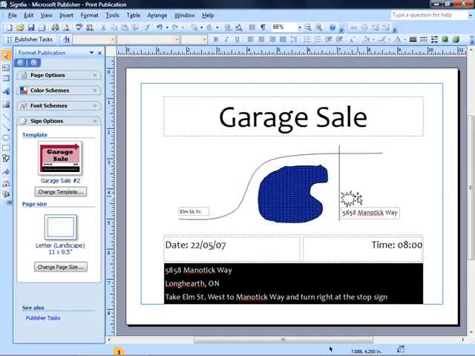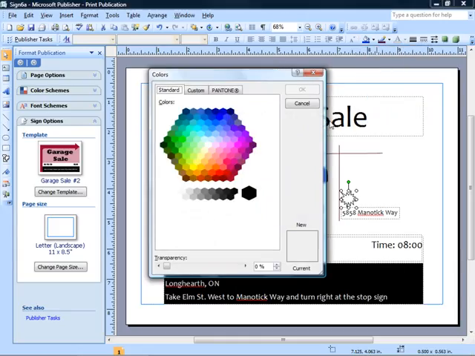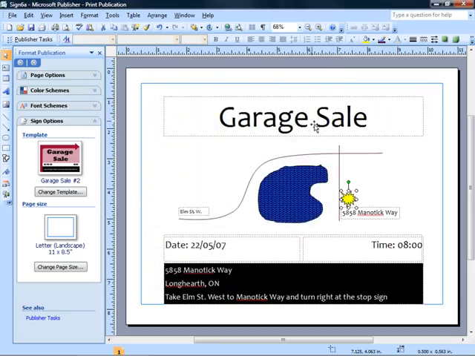I'm going to click on this object here, which is an auto shape. And that's the one I'd like to fill with yellow. I want that to stand out. That's the address there. So I'm going to click my fill color. I don't have a yellow. I go to More Fill Colors. There's yellow right there. I click OK. And now I've got my starburst.